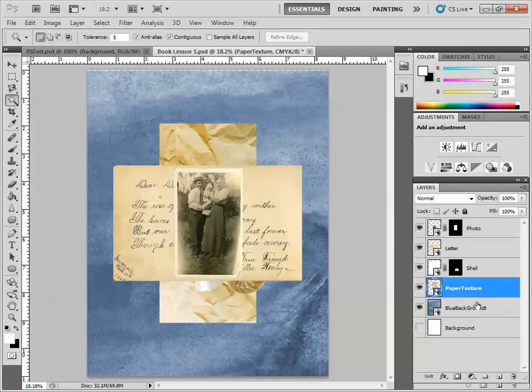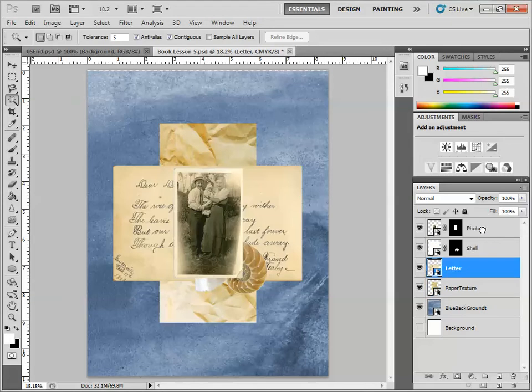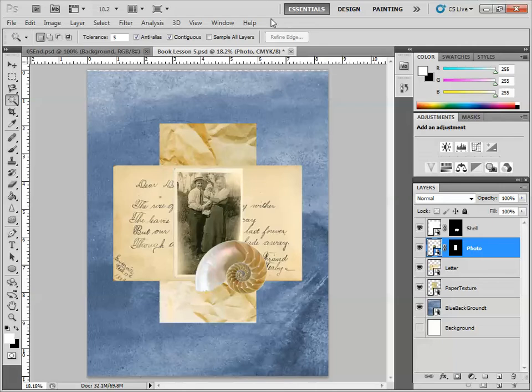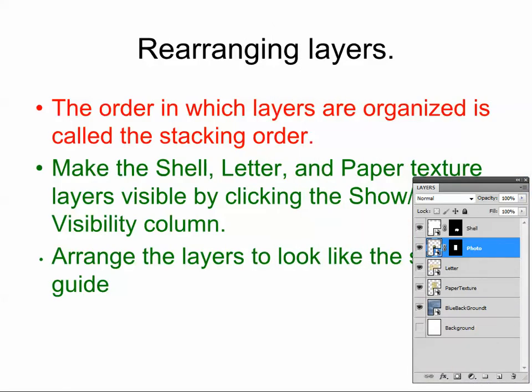So right now I'm adjusting the stacking order. Okay, the letter, what comes next? Then the letter, then the photo, then the shell. Something like that. That's about the order that we want. So we rearranged the stacking order. Okay.